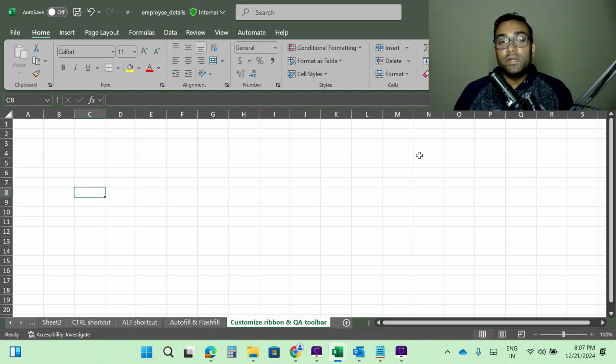One is the quick access toolbar and another one is the ribbon. Okay, so the quick access toolbar means there is a specific place where we can keep all our important and very frequently used tabs. At the same time, the ribbon also we can customize based on our requirement. Okay, so in this particular video, here is the screen.